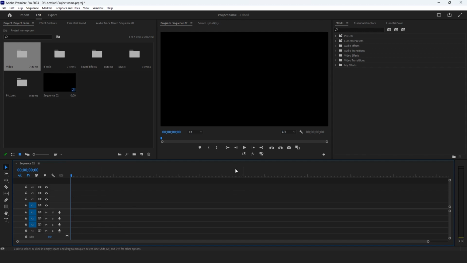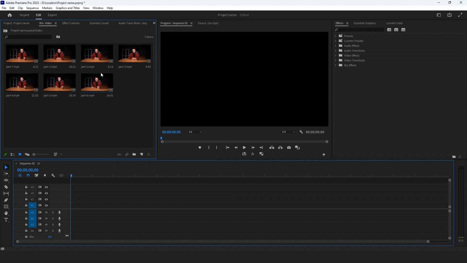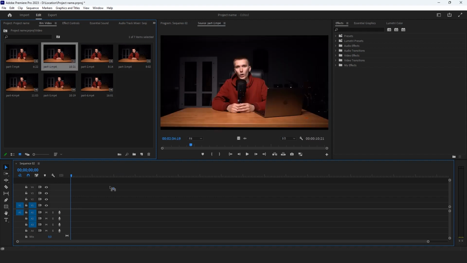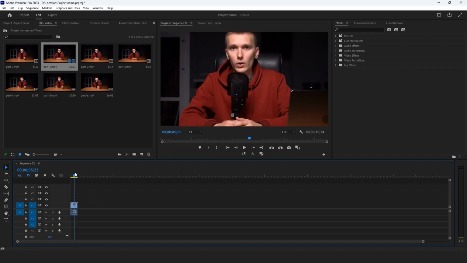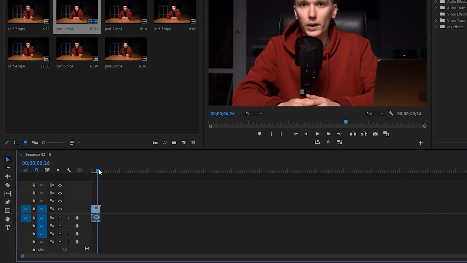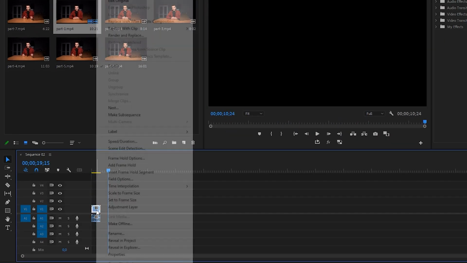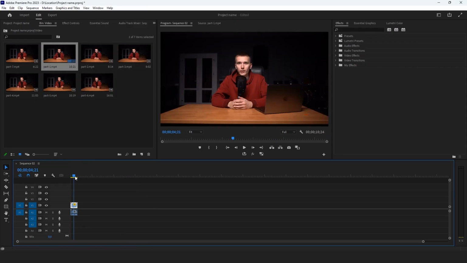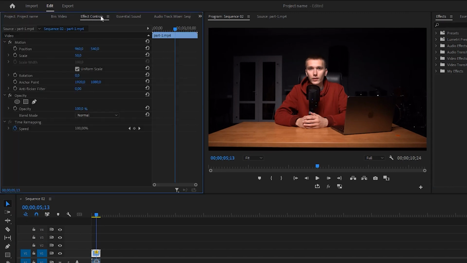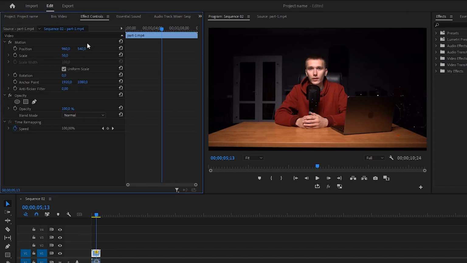To add materials to the timeline, select the video in the file system and simply drag it onto the track. My sequence is full HD, but the materials are shot in 4K, so the video needs to be downsized. To avoid doing this manually, right-click on the clip and select Set to Frame Size. As you can see, the video now fits the sequence size. In effect controls, the scale value has changed from 100 to 50, but I would make it a bit larger, so I changed the value to 60.